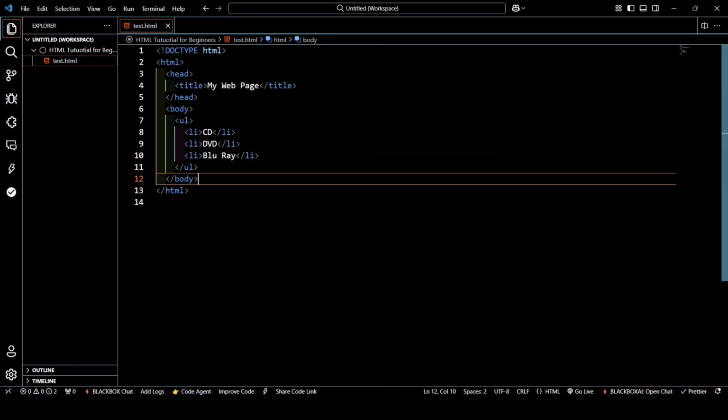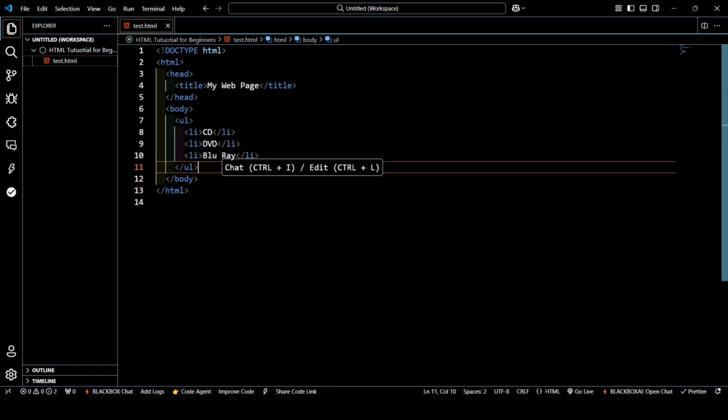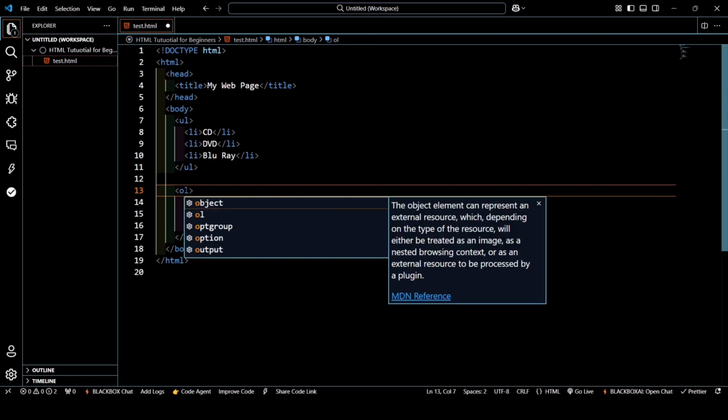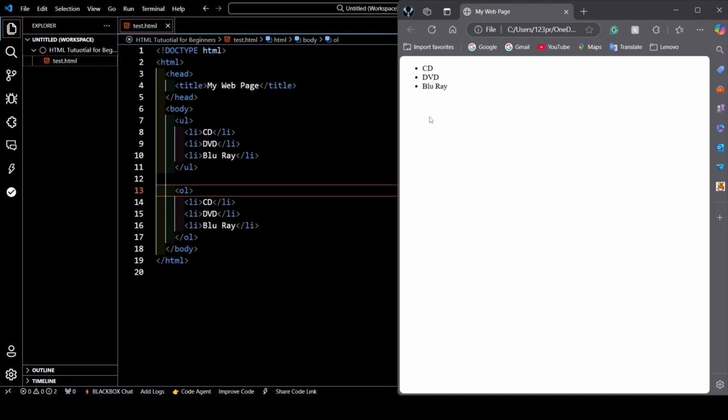So let's go back into the code and we'll look at an ordered list now. It's very similar actually, we just need to do a little bit of copy and pasting here. We'll just take this and create our OL tags here, and let's save this as an HTML file again. You see the difference? This is why this is called an ordered list, because we have numbers here. That's really the only difference.